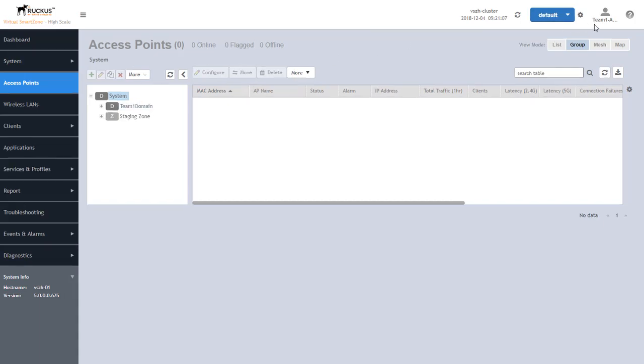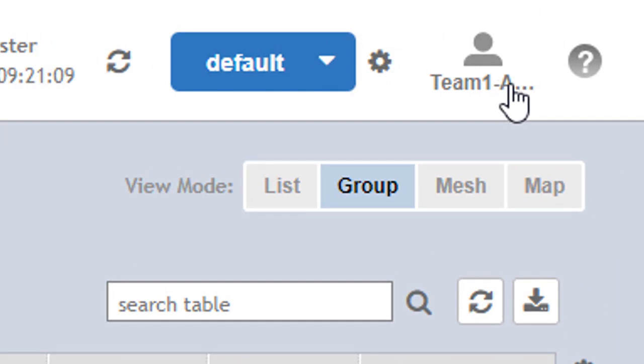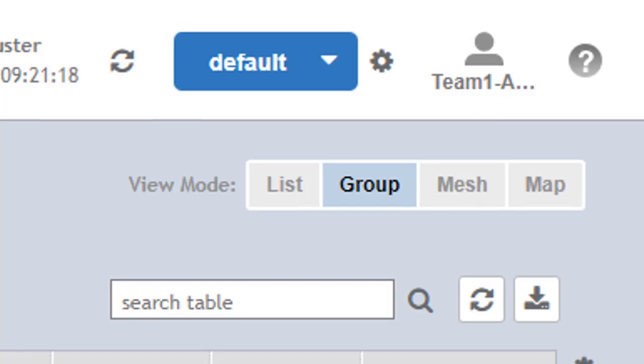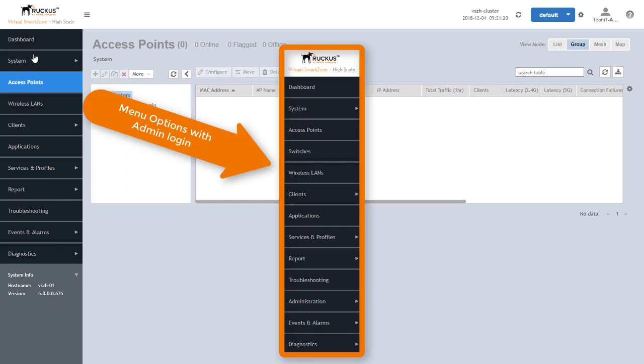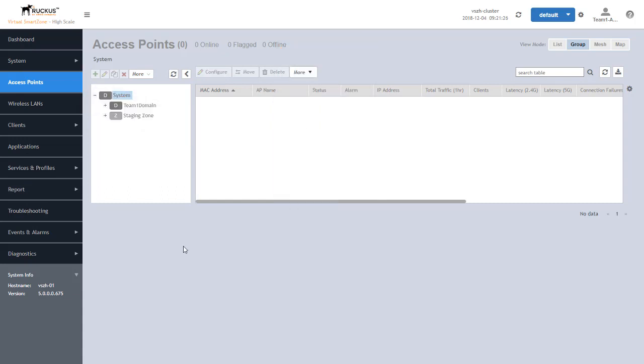Of course, you can see up here in the top left who I have logged in. This is the Team1 AP admin. You can't see the whole string there, but we're logged in using that account, and we see that the menu on the left has a much shorter set of tabs that are available for me to look through as an AP admin on this system.